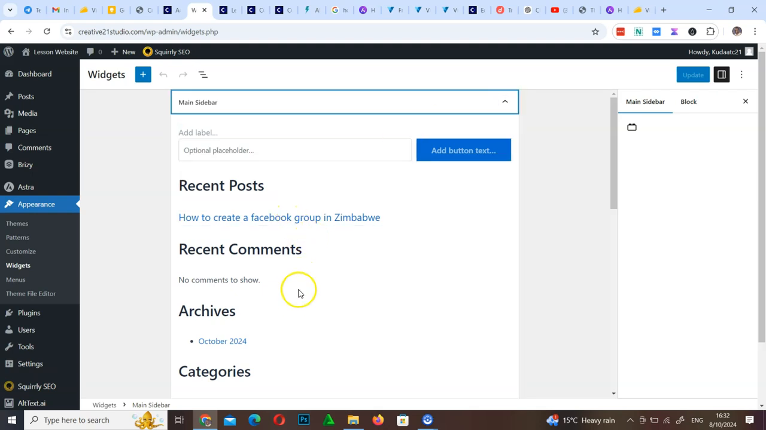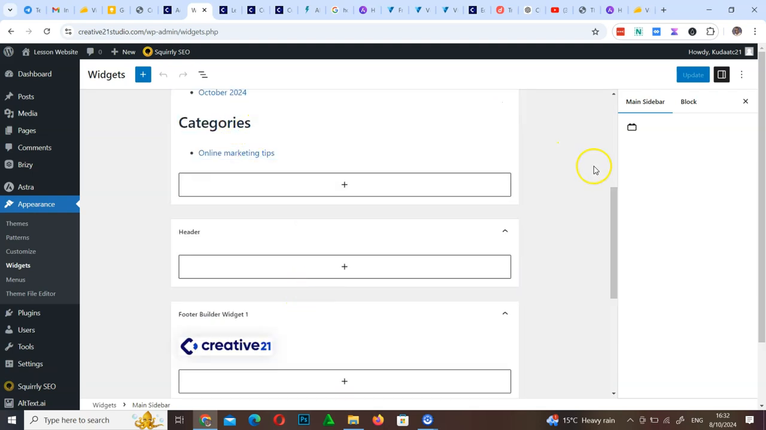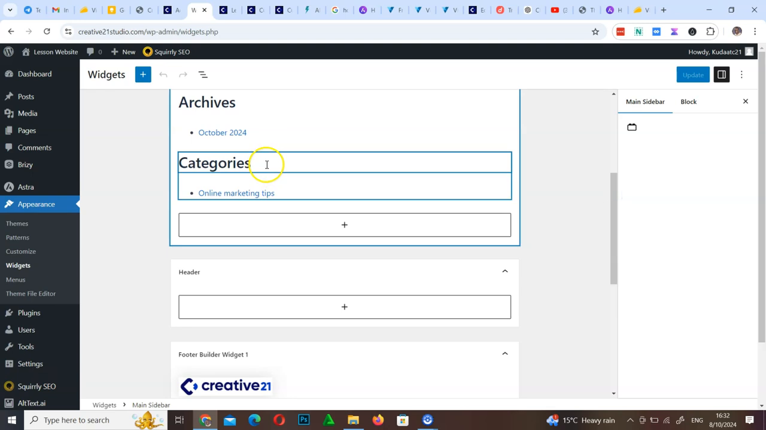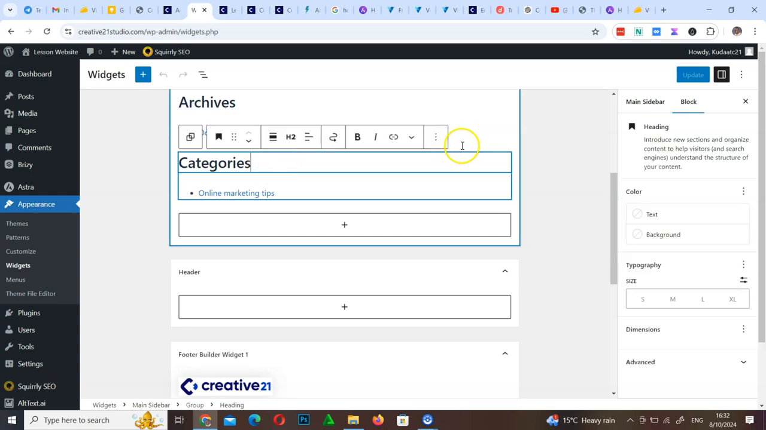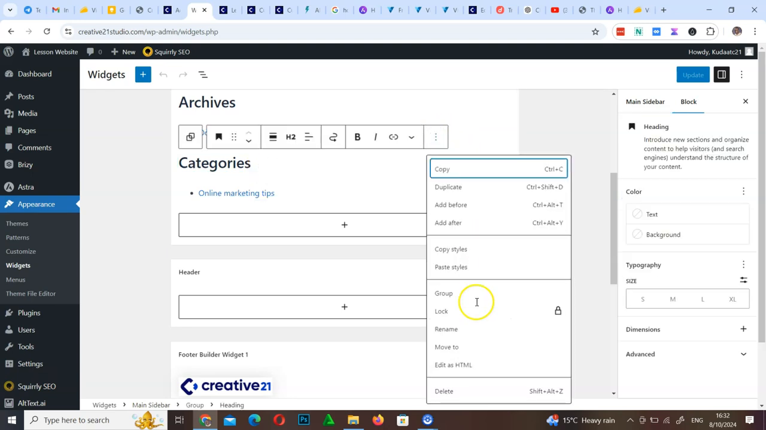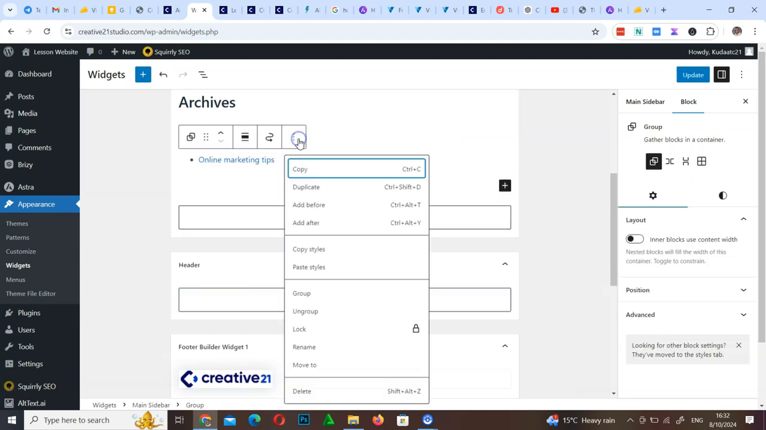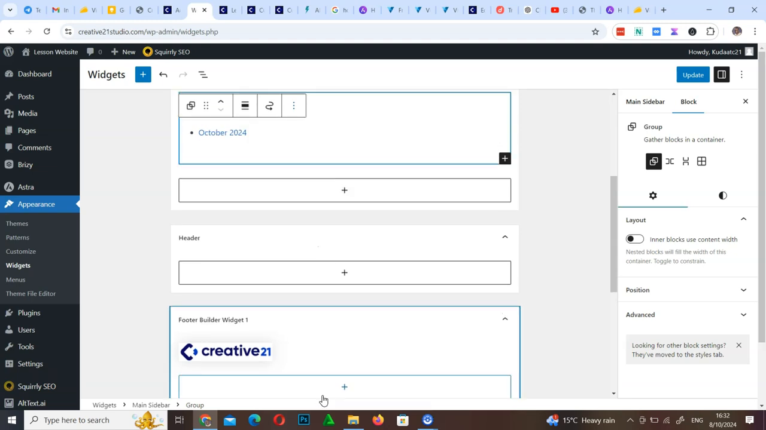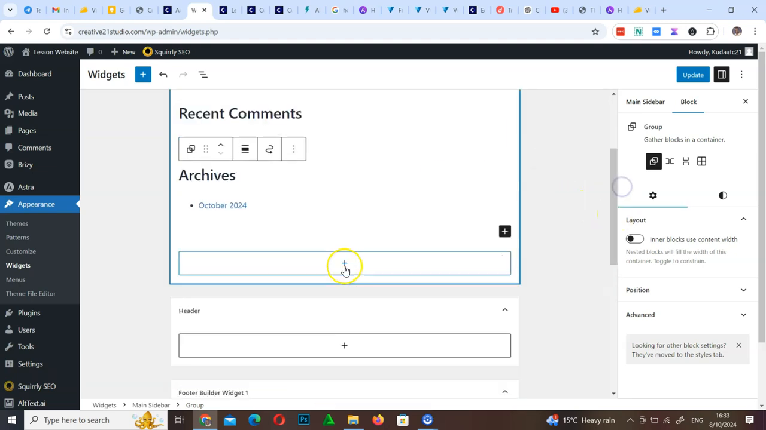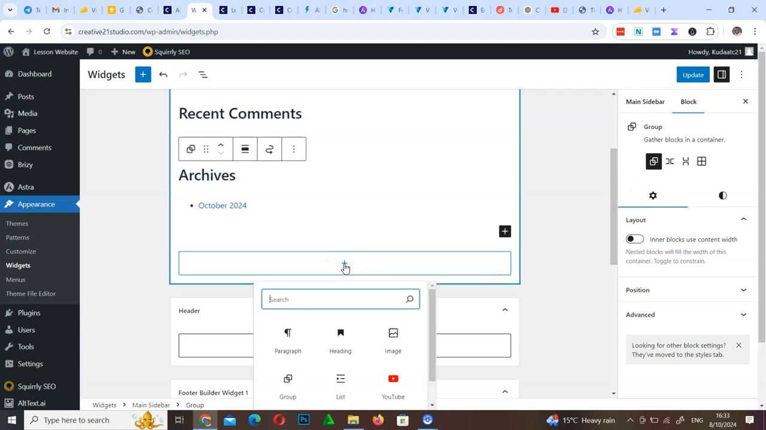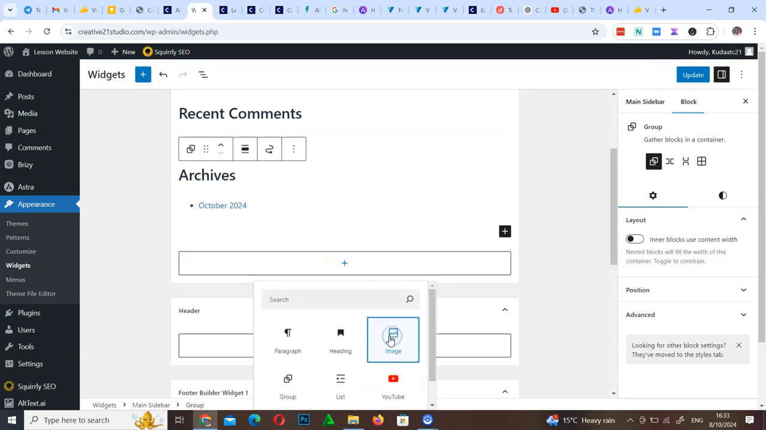So if you go to the main sidebar, we need to delete the category. Just click on this, and then you click on these 3 dotted lines, and then you just hit delete. Okay, and then I need to delete this one again. Okay, and what I need to add here is I need to add an image, which is an advert.